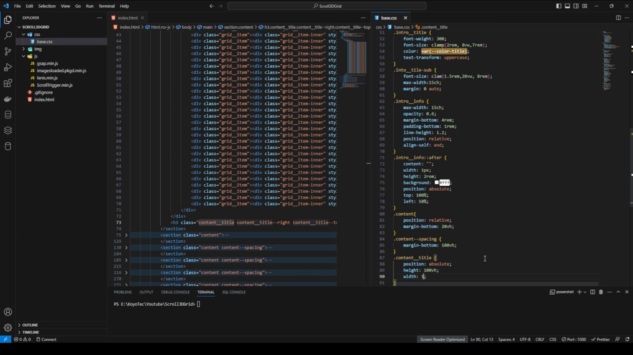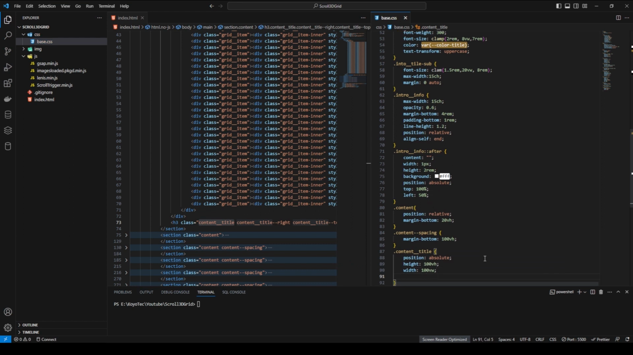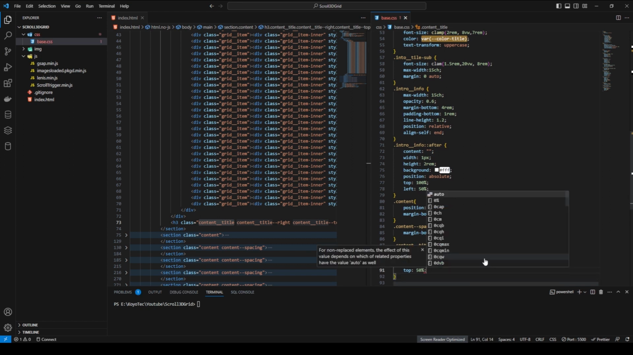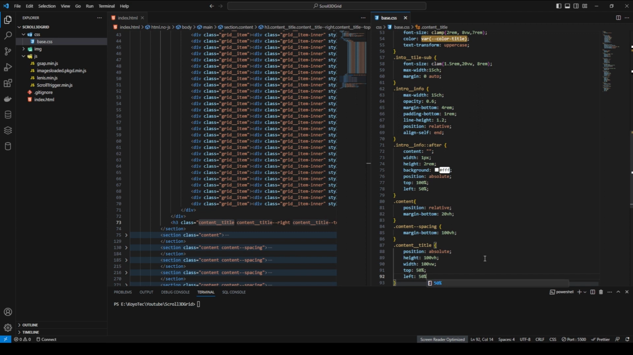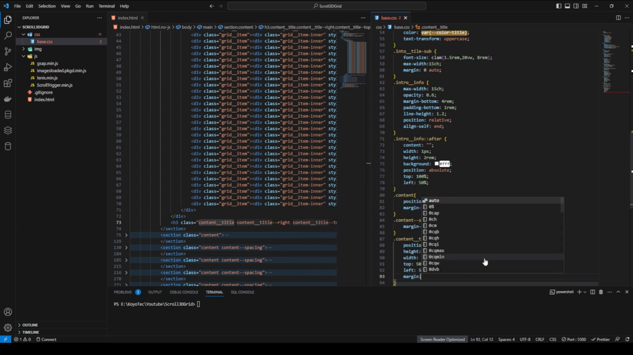We will use the height 100 view height, the width we will use the viewport width, we will use the top 50%, the left 50%. For the margin we are going to give -50 view height, 0. For the bottom we're gonna give 0 also, and for the right we're gonna give -50 view width.